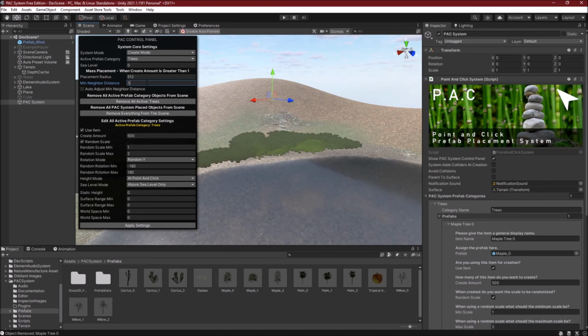Now, let's place some objects in the scene. While holding down Shift and clicking the right mouse button, click on your surface and we will see the system place our maple trees down. Since we are mass creating for this example, I'm going to click in the center of my surface to cover the span of my surface.